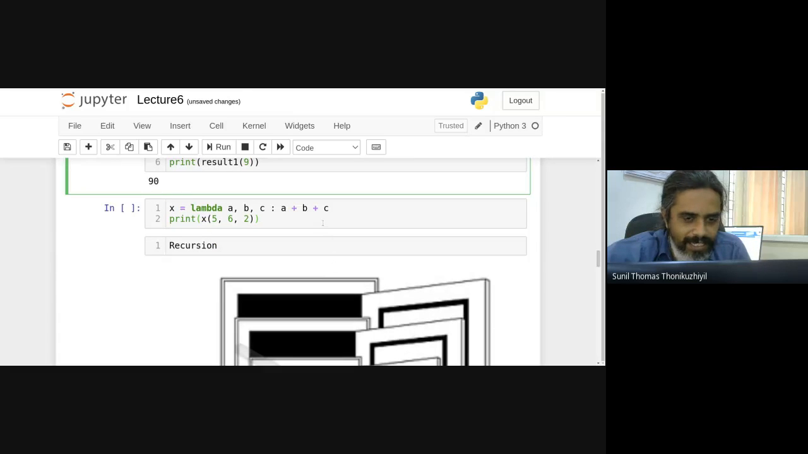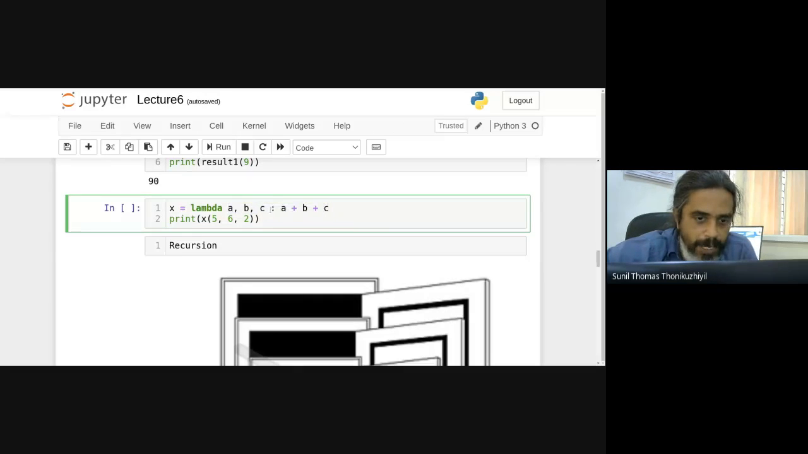See here, there is another lambda function which can take multiple arguments a, b, c. So it returns a plus b plus c. So this is another lambda function. I think I made a mistake in that code. Let me think about it and explain in the next session. Actually, I don't remember what I had meant by writing that second line.